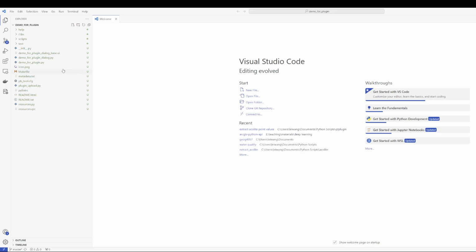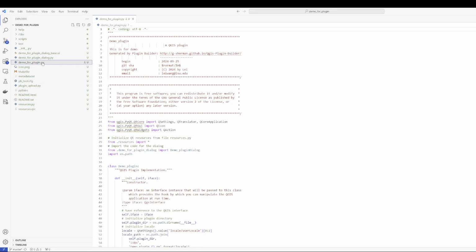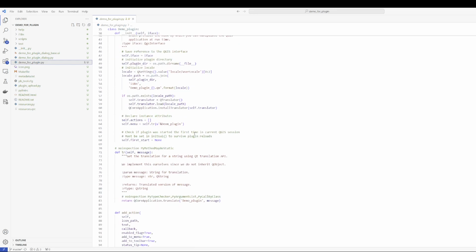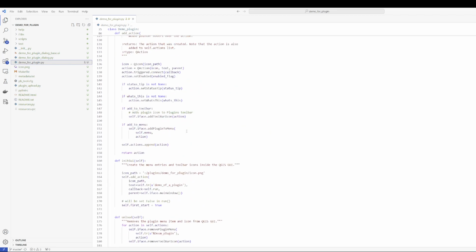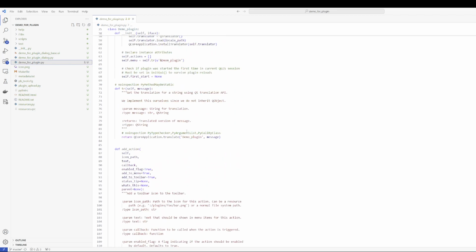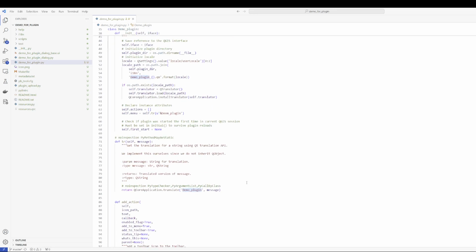Then it will open the code in here. Then you just leave the others there. You do not have to change them. But now we can go find the demo_plugin.py, which is the main Python file for this process, and scroll down to a class called DemoPlugin. That's the class name. That's the name that was defined when you used the plugin builder, right? So that was the name.